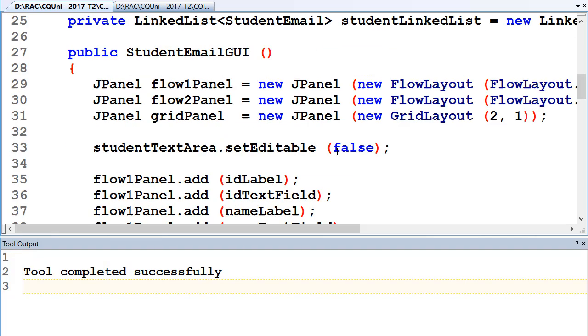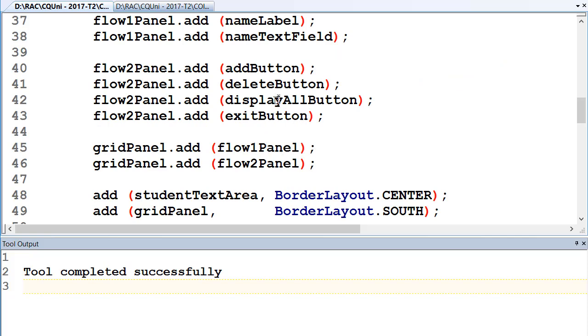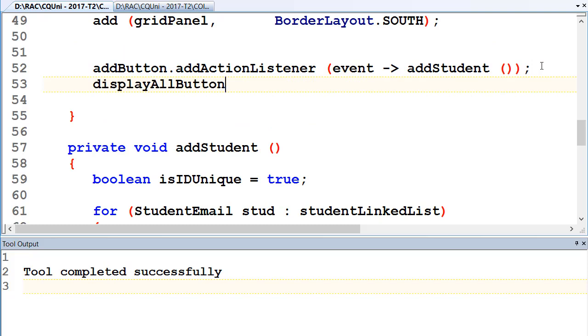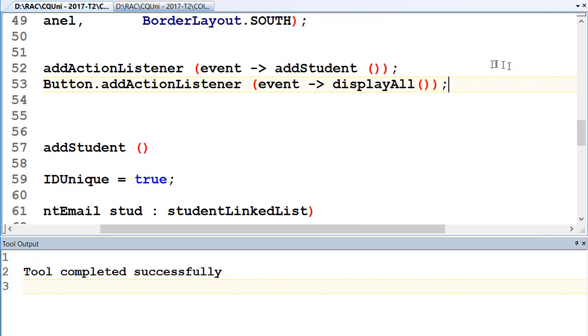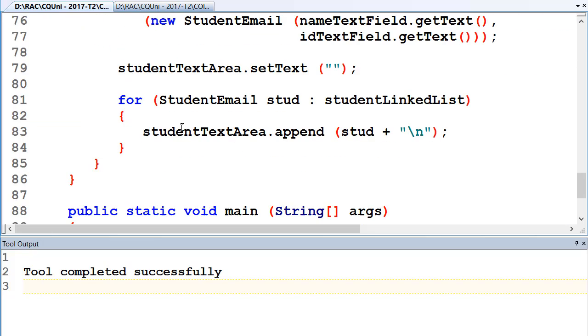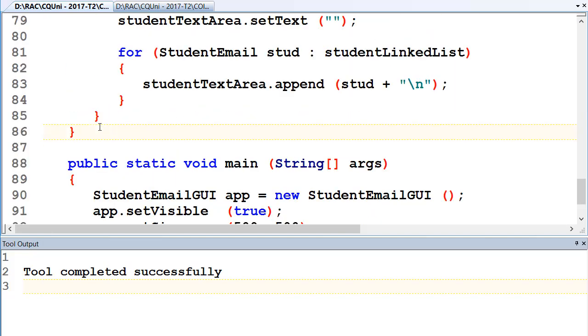We want to wire up our other buttons. So display all just displays all the data in the linked list. So display all dot add action listener, event, display all. So we're going to call the display all method if the user clicks that button, and I'll line everything up like I like to do. Okay, so display all just displays all the data in the linked list.